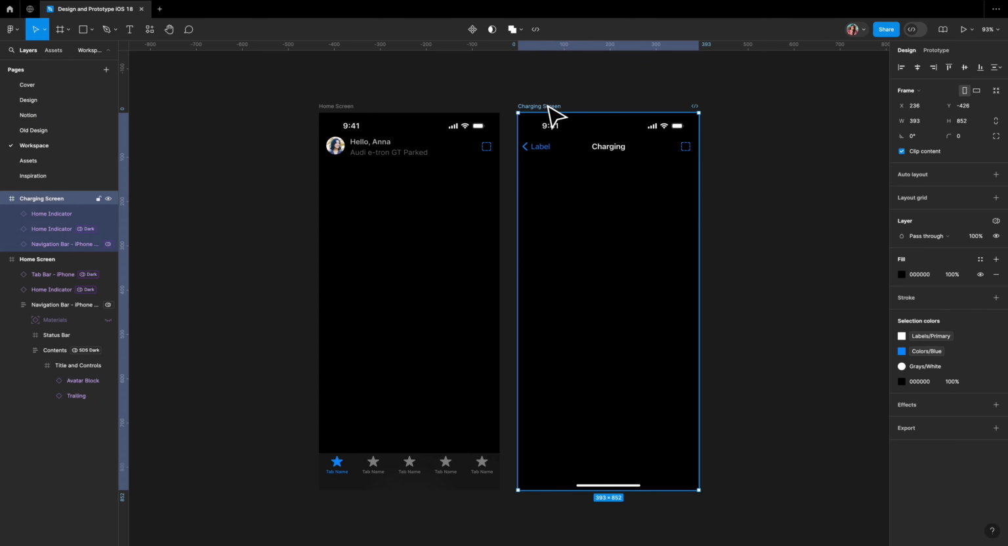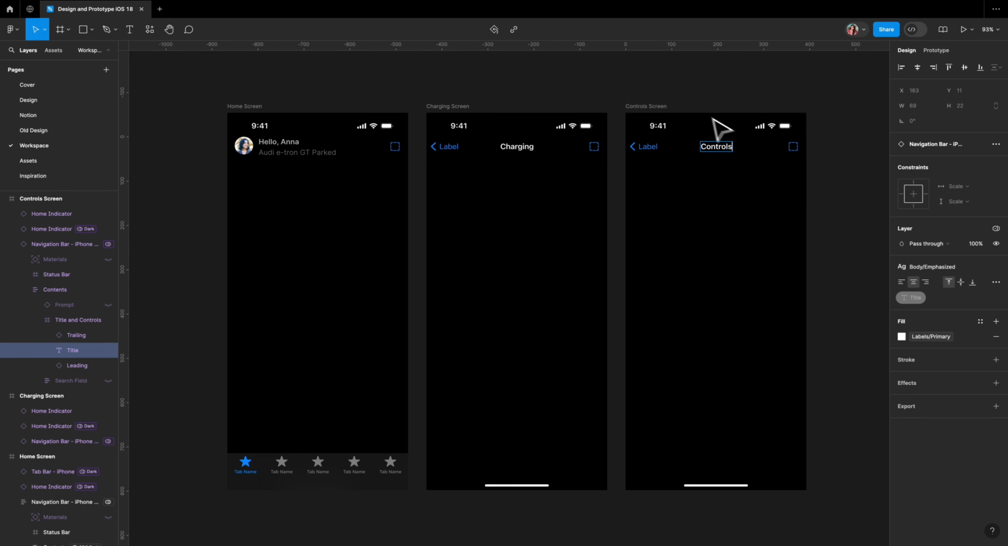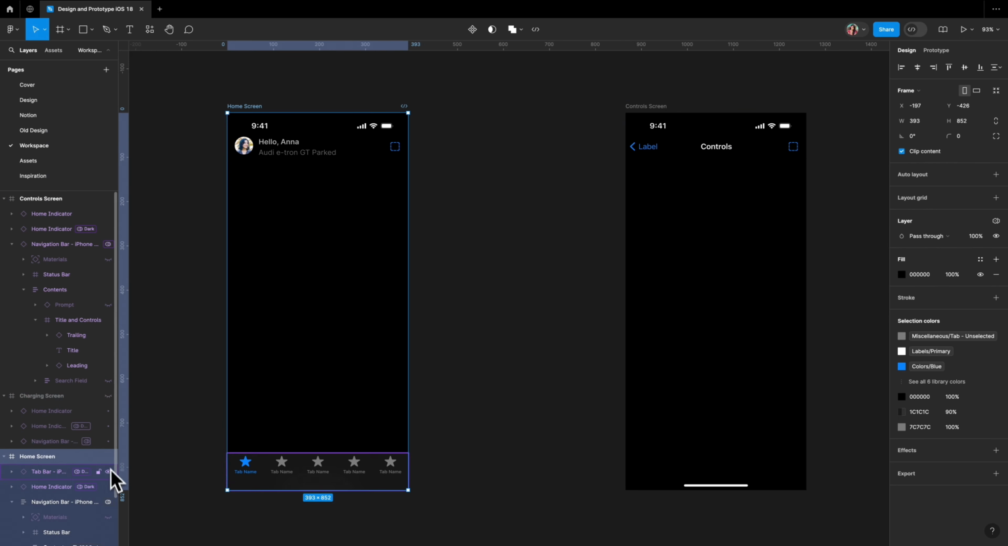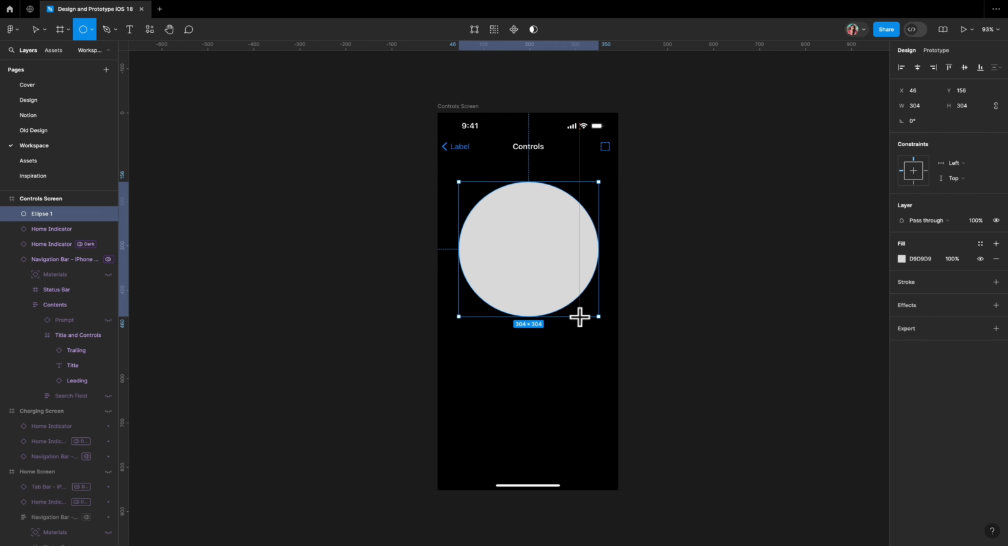Duplicate the charging screen frame and change the title for controls. I'm going to hide the other frames to focus on the controls screen. Press O and create an ellipse with a diameter of 300. This will be for the speedometer gauge.